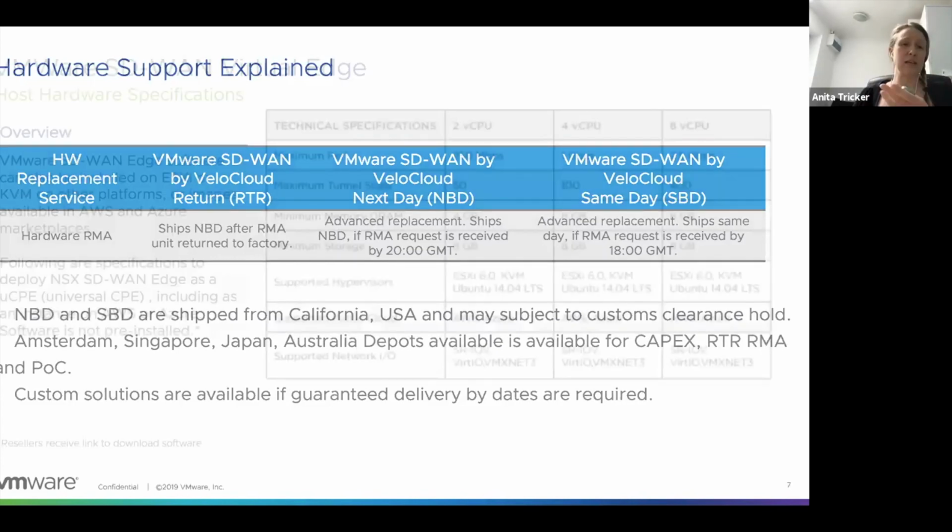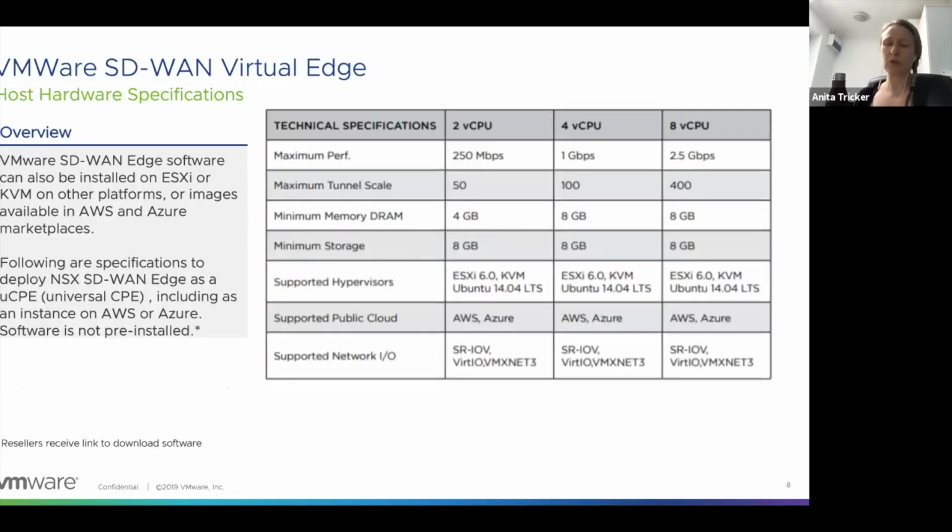So next, to have a look at the virtual options. So this here is the hardware specifications for the devices, the third-party devices that the customer will be buying, that they'll be putting that software onto, and obviously these are the technical specifications of that hardware. It is useful to note that the software can be run on either ESXi or KVM hypervisor platforms.